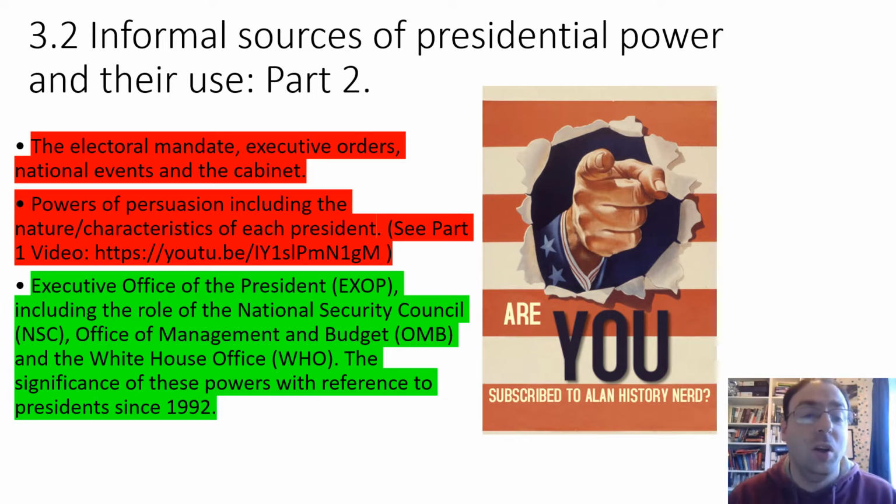In this part I'm going to look at EXOP, the Executive Office of the President, including various parts of it, such as the National Security Council, the Office of Management and Budget, the White House Office. I'm going to try and look at the significance of these powers with references to presidents since '92, and in particular, again, as normal, I'm going to try and concentrate on Obama and Trump. Though obviously as part of your studies, it's well worth you going away and doing some further research and building up some further examples.